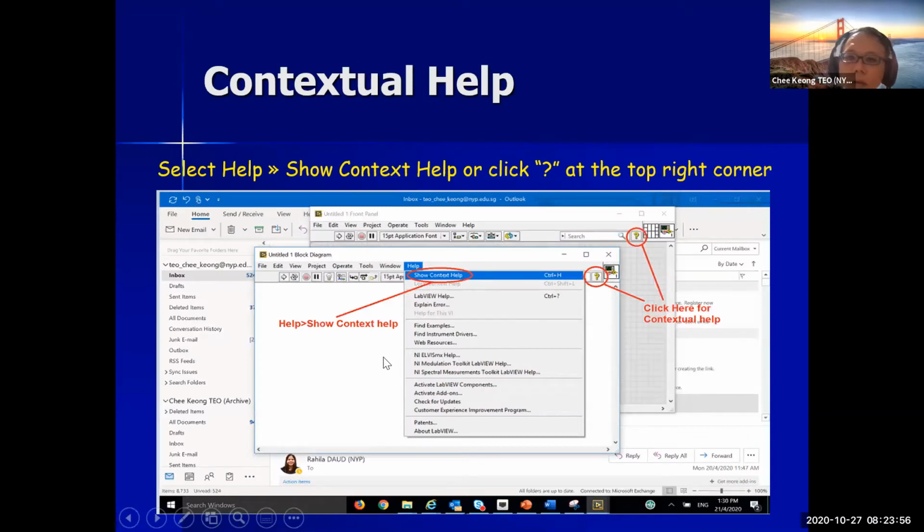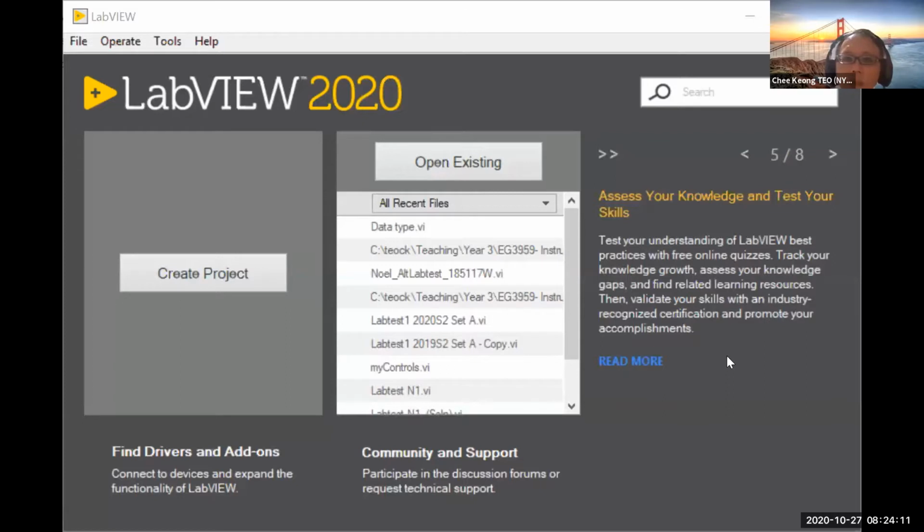Okay, this is what we call the contextual help. For that, I need to share my own lab view. So I will share my own lab view. Okay, can you all see my lab view? Can. So this lab view is basically just now, like what I said just now.